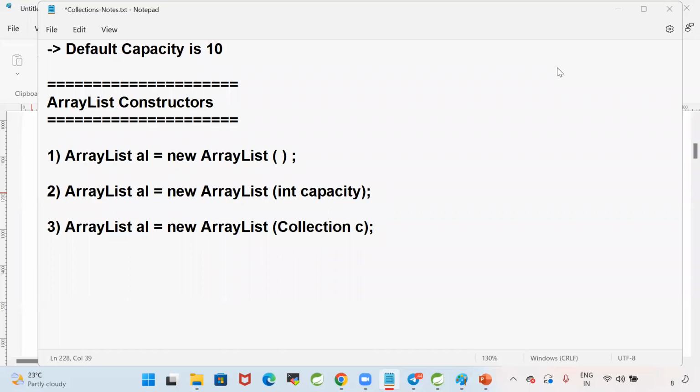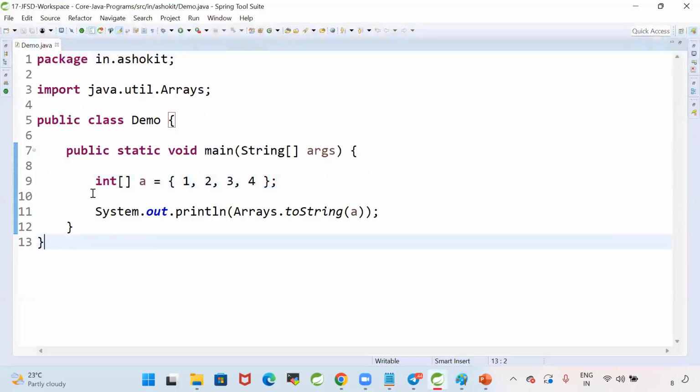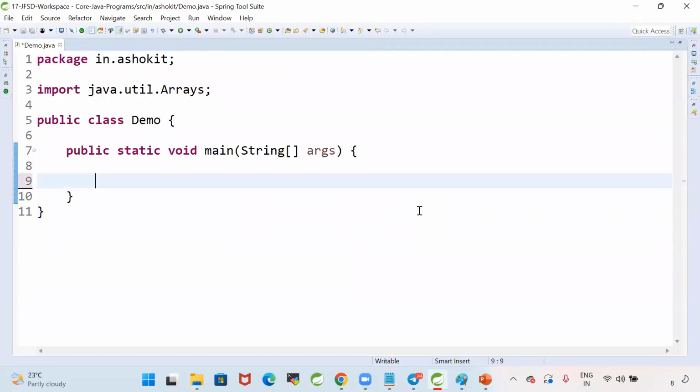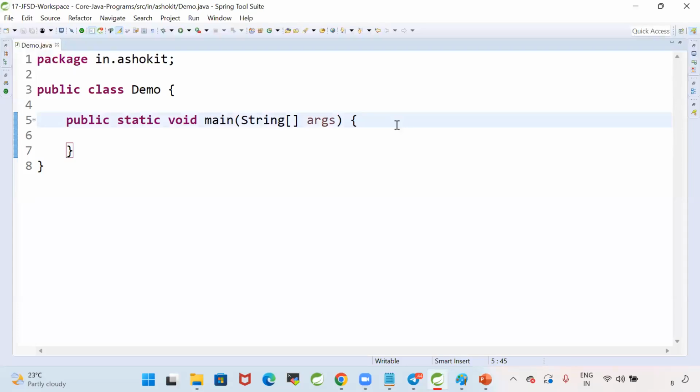It will increase, right? It will increase that. Good. Fine, guys. So we understood what is happening in the ArrayList class. Let us create the ArrayList class. Let us perform some operations on the ArrayList.